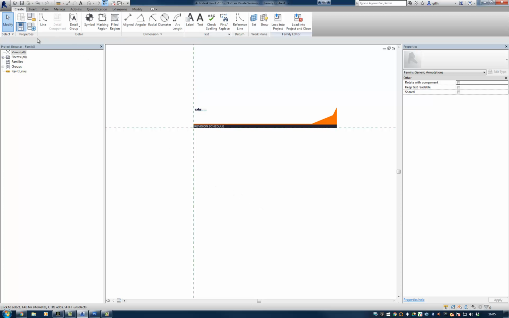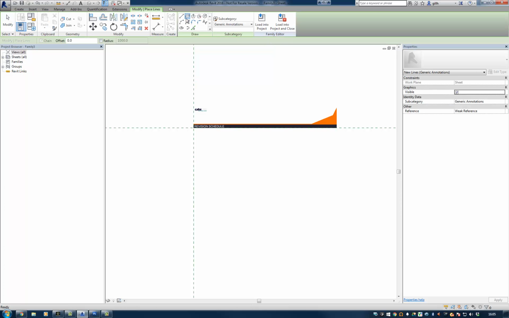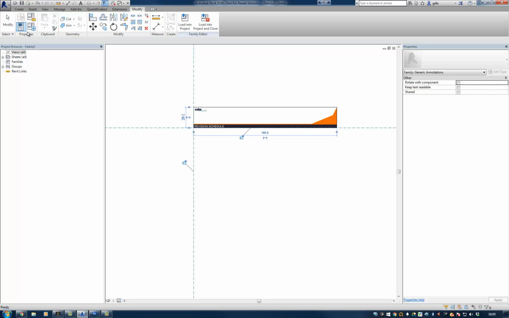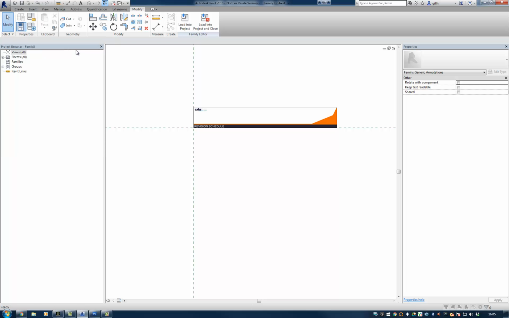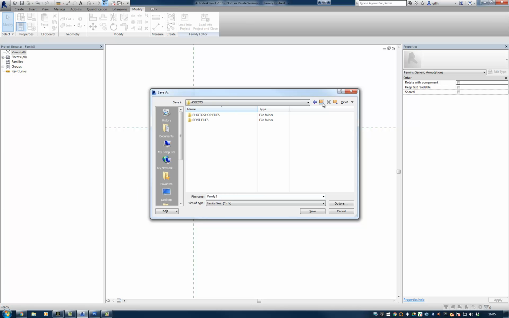Okay, the next thing I want to do is give this an outline. So I'm going to go to Create, Line, Rectangle, and I'll leave this as generic annotations. From there to there, like so. Okay, I'm now going to save this out. Save as Family. I'm going to put this into Revit Files, Families. I'm going to override the logo. In fact, no, I'm not. I'm just going to call this logo 1.